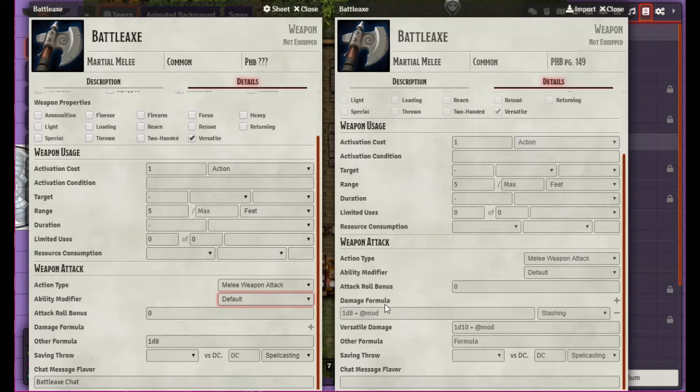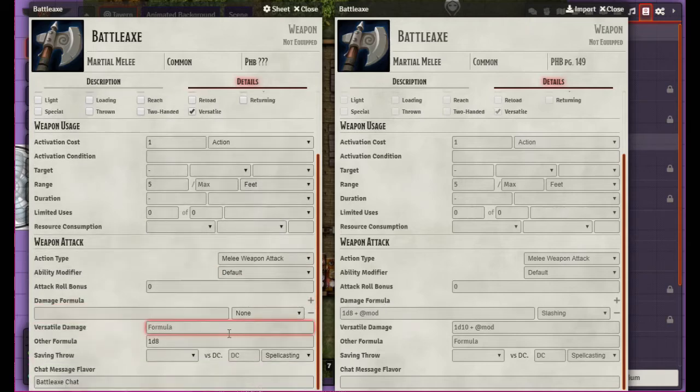So, 1d8. So the damage formula, maybe that's what we needed to do. Versatile damage. And then this would be the 1d10 plus, whoops, not minus, plus, oops, can't see right now, plus at mod. And then we could just leave other formula.